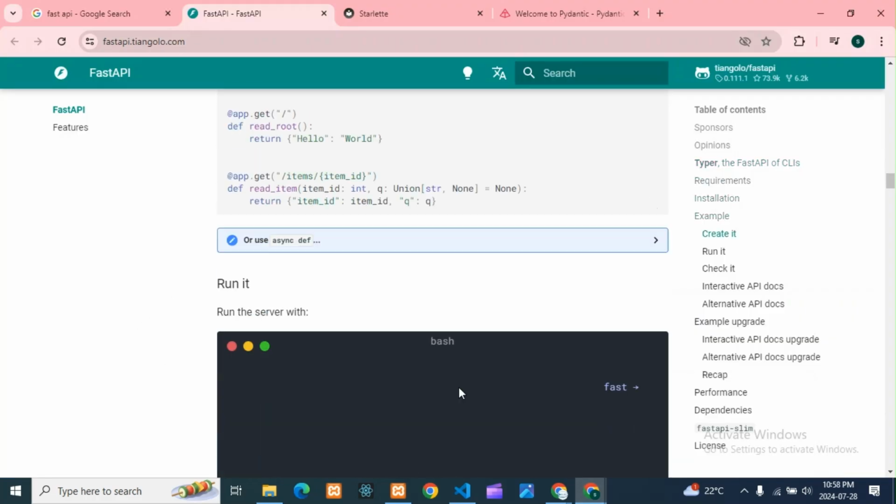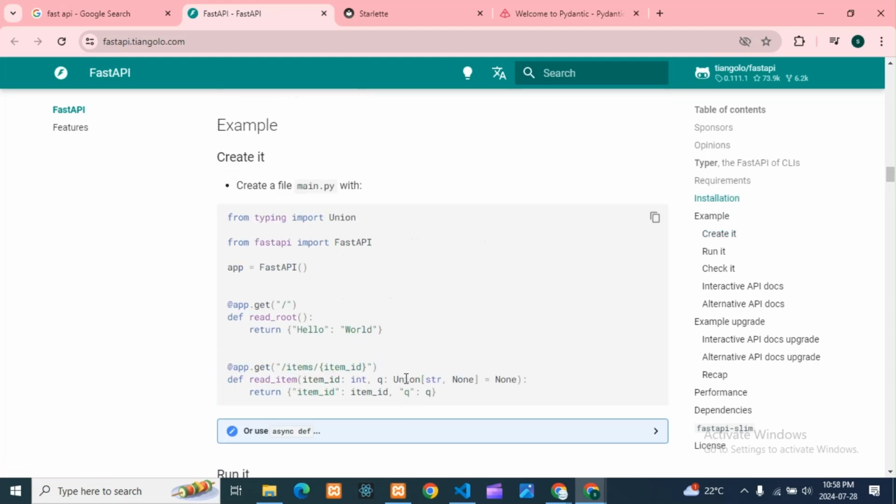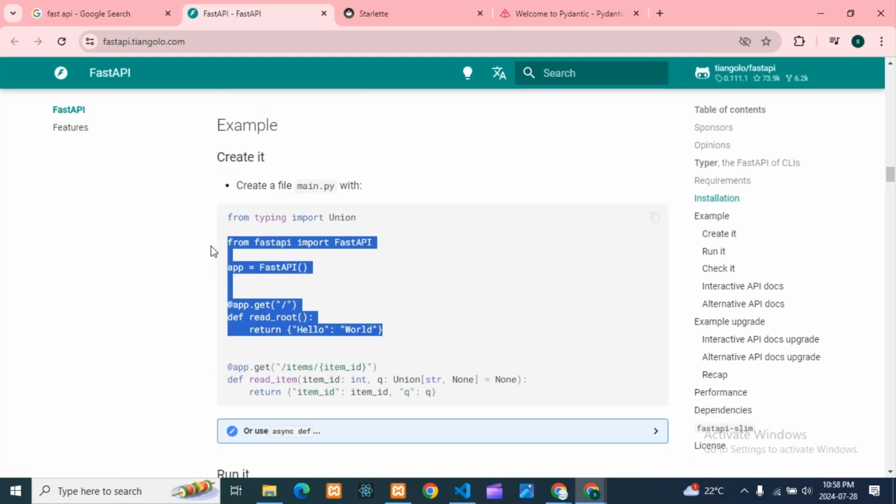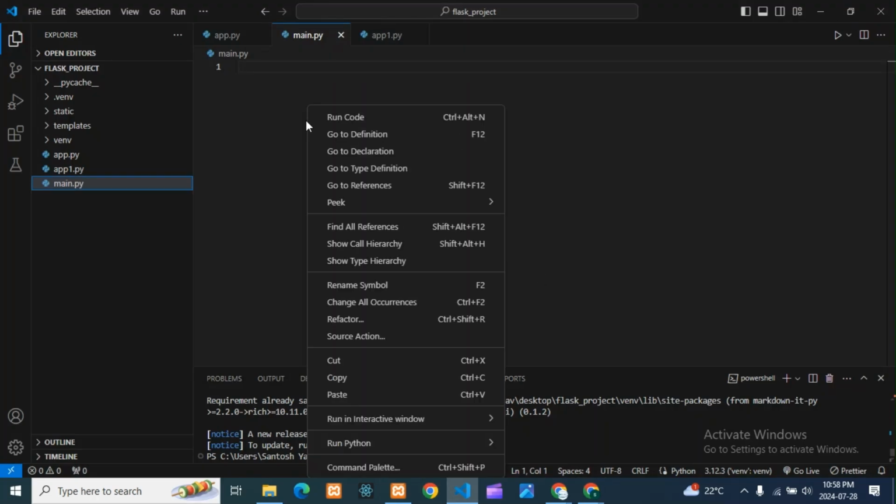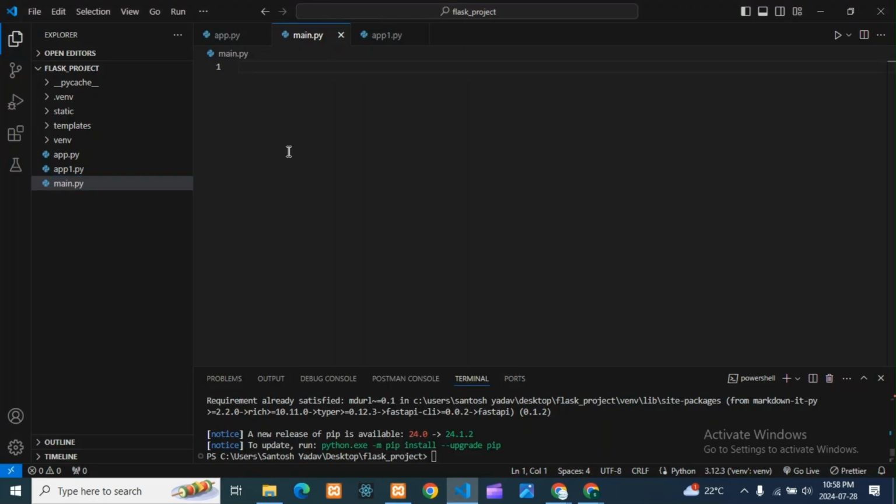Then this is our simple code, so we'll test this first code. I'll take this simple one, go here and paste it. This is a simple API where I have imported FastAPI. Then this is our instance, that is FastAPI, and this is our get request, and this is our root, where we are reading the root. So this is our simple code.